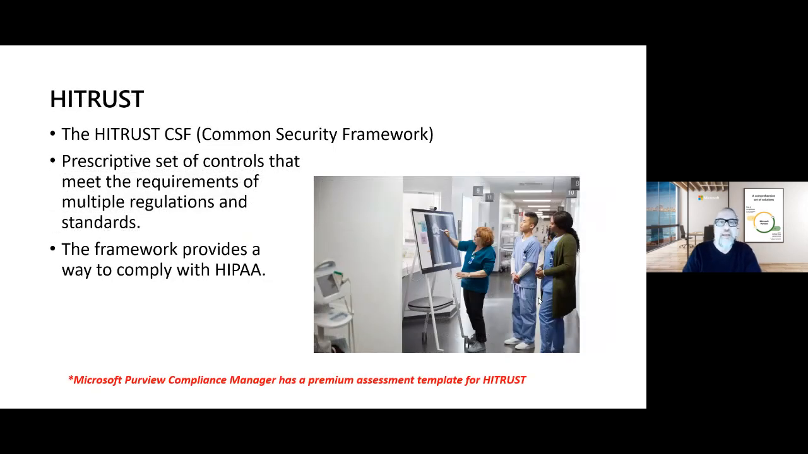Now, HITRUST is a common security framework. It's a prescriptive set of controls that meet the requirements of multiple regulations and standards. And this is a great framework that provides a way to comply with HIPAA. And also to point out, Microsoft Purview Compliance Manager, in addition to HIPAA, also has a premium assessment template for HITRUST as well.